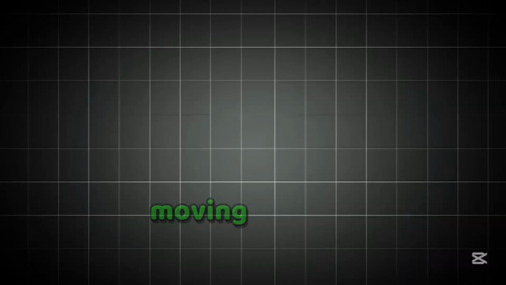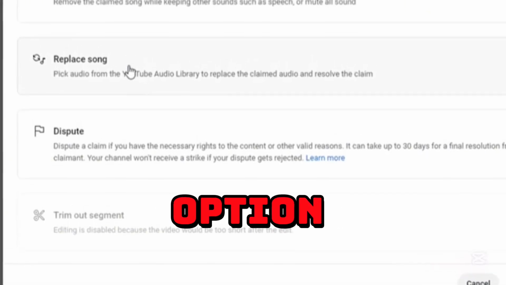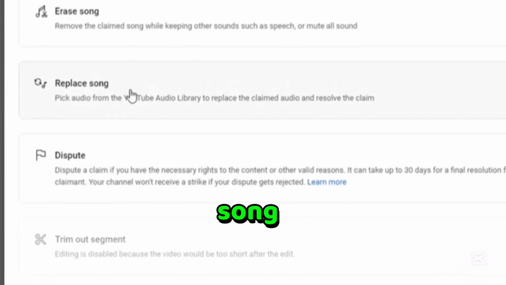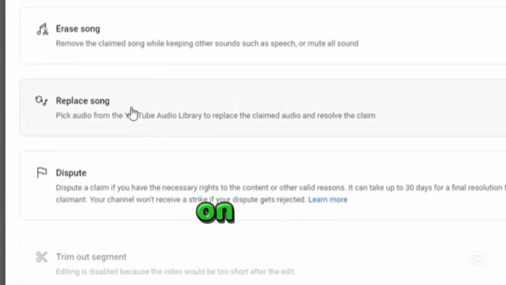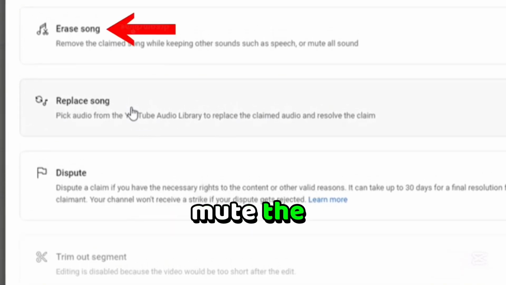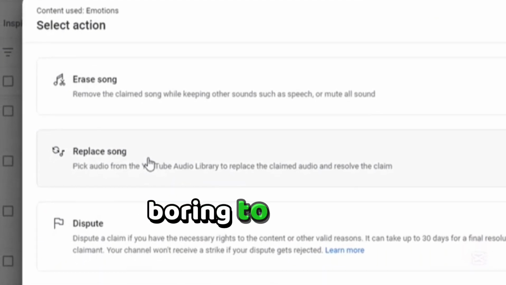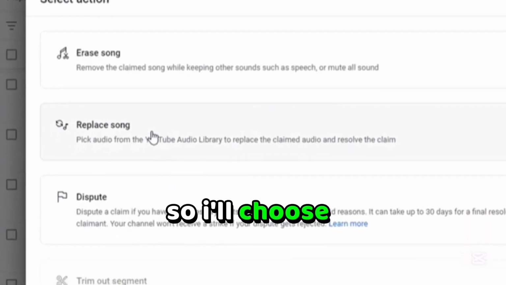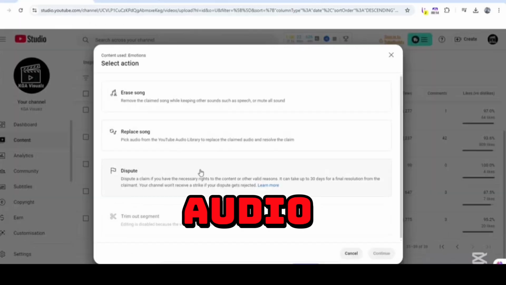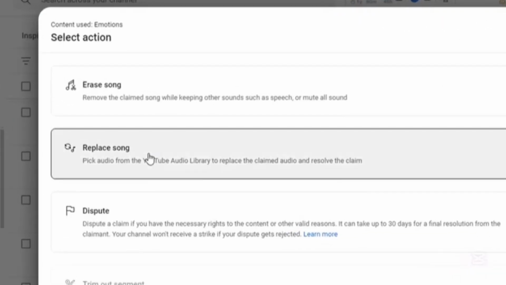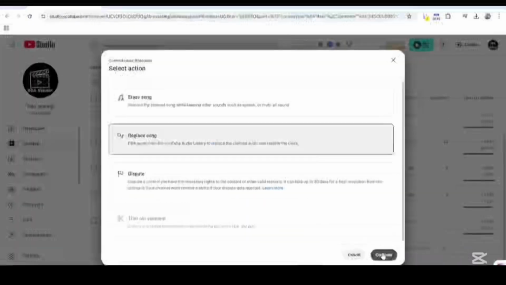Moving on. Now, the best option is to replace the copyrighted song. If you don't want any sound at all on your video, you can just mute the entire video completely. But for this kind of our videos, it will be boring to watch without music. So I'll choose to replace with the YouTube-owned audio. To do that, click on the Replace Song option and then click Continue.